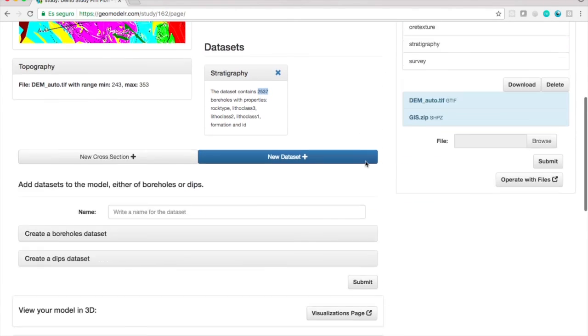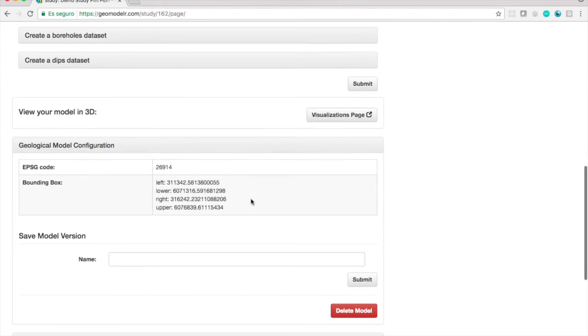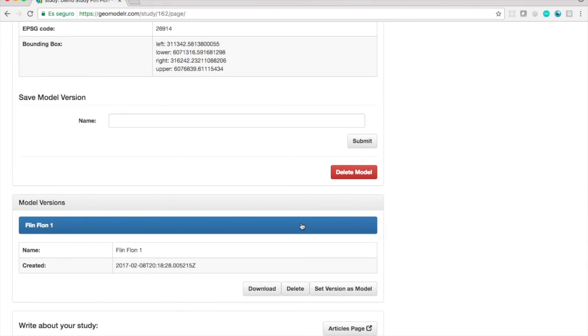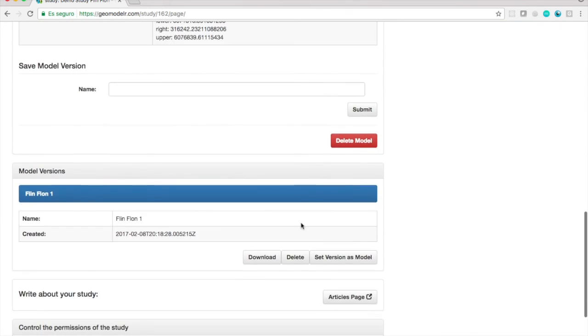We will finish the first part of this tutorial by saving a version of our model. We just need to give it a name, and that's it. Model versions can be used to go back to a previous state in our model, but also to download and use it in the query tool.